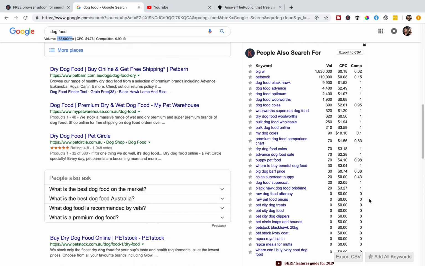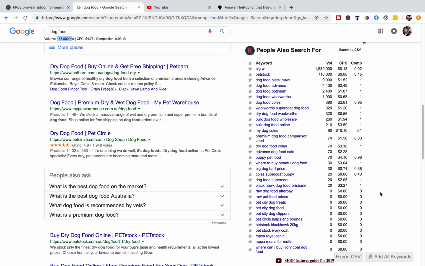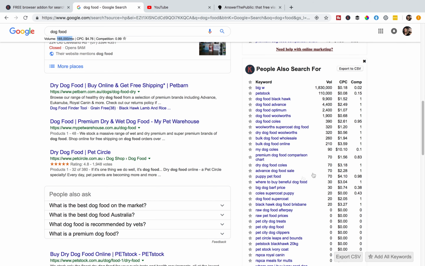Then we can also go to what people are also searching for alongside the dog food keyword. What people are also searching for here is premium dog food comparison chart. If that is not a gold mine for you and a big fat tick in your mind to go away and create a premium dog food comparison chart, then I don't know what is.